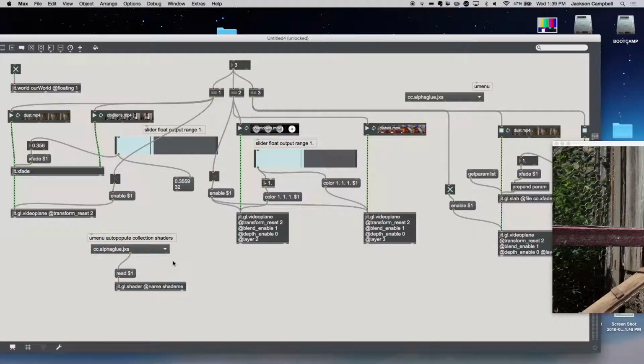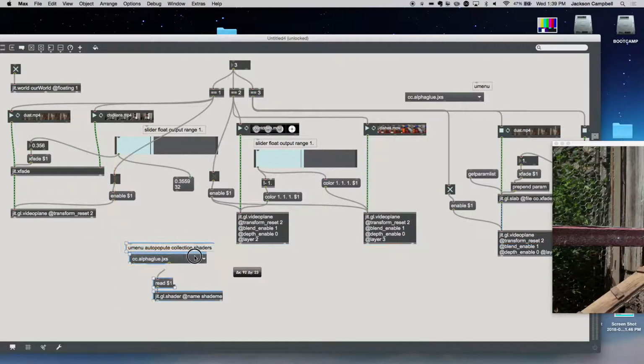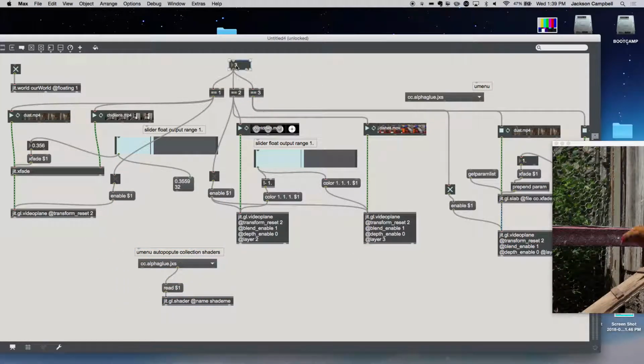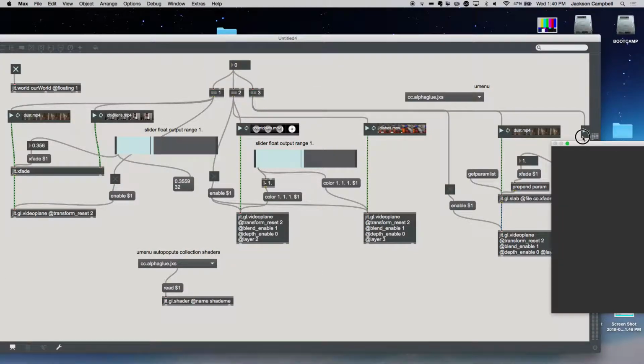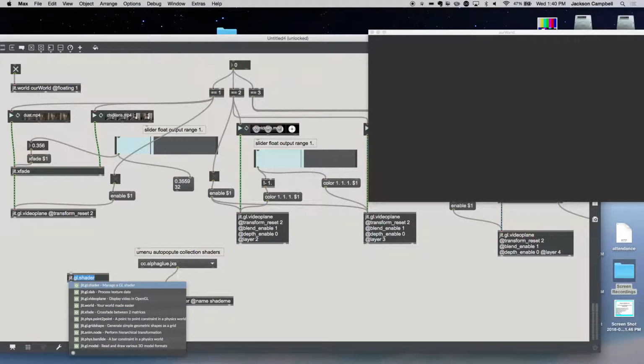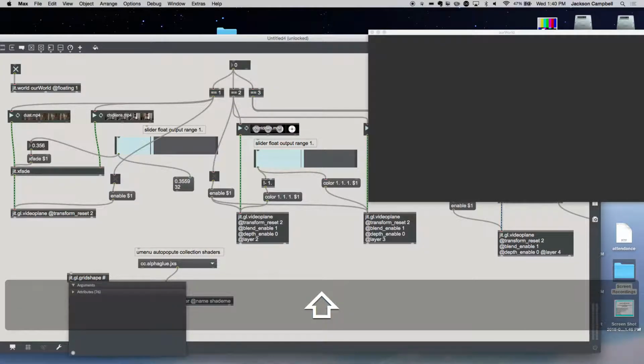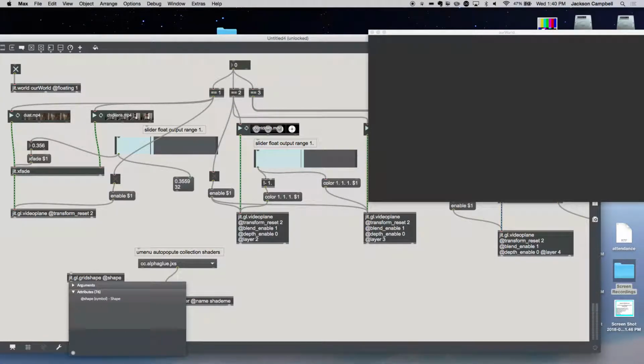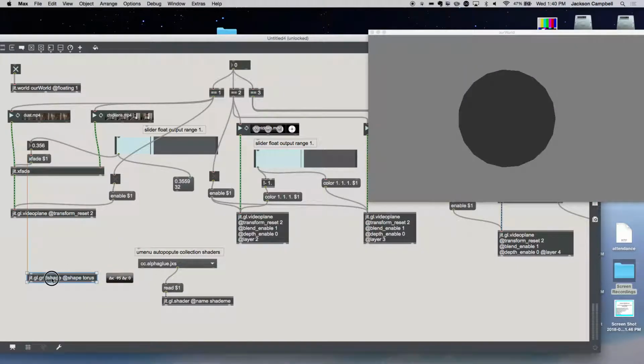Now I remember what we're going to do. Let's go ahead up here, set this to 0 so that all your videos stop and disables all your video planes. Because we're going to make a 3D object. Make a JITGL grid shape, at shape torus. Okay, it makes a torus.